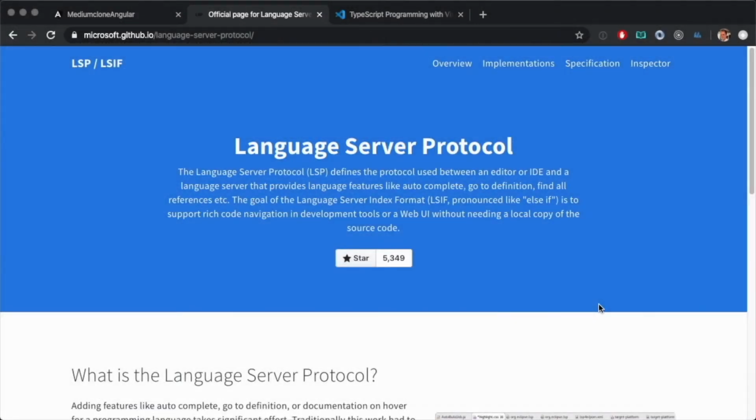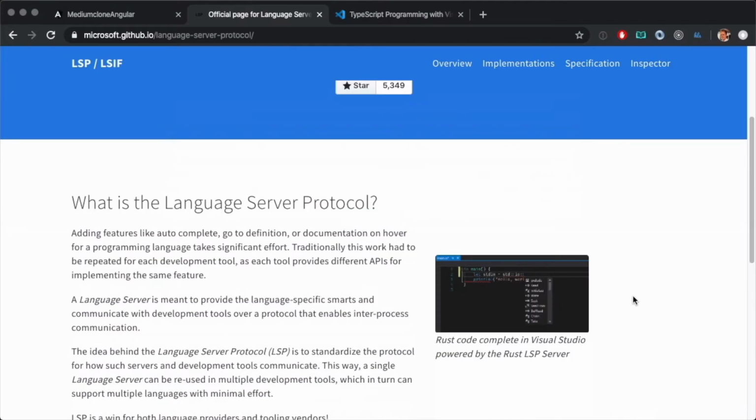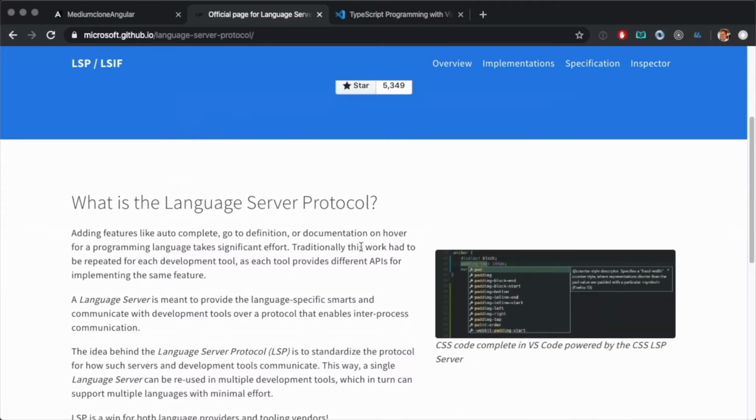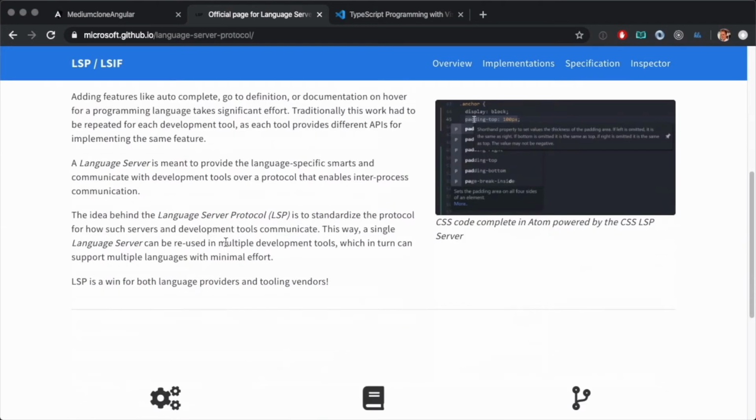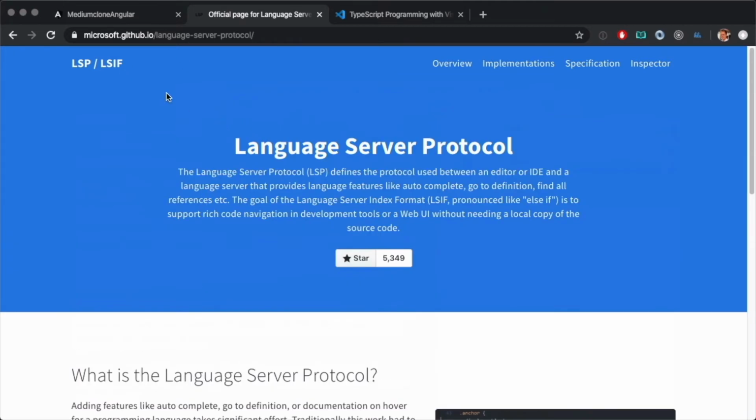In this video, I want to talk about the Language Server Protocol. This is the tool that allows you to get features like autocomplete, auto-imports, and so on for different languages. It's really difficult to implement things like go to definition or documentation on hover directly in the editor. This is why Microsoft created the Language Server Protocol, and you can read about the idea on the official website, Microsoft GitHub IO, Language Server Protocol.